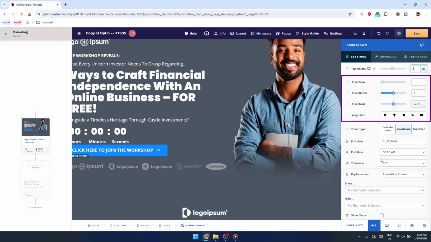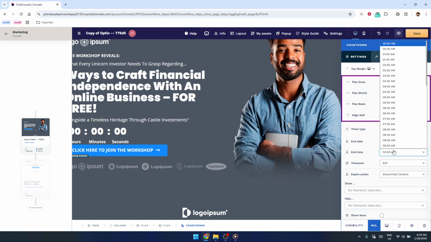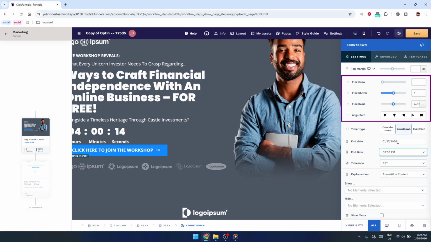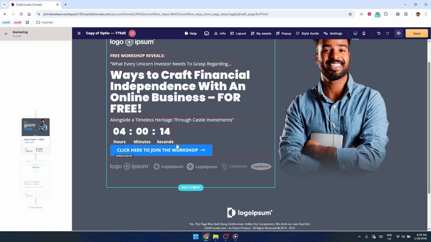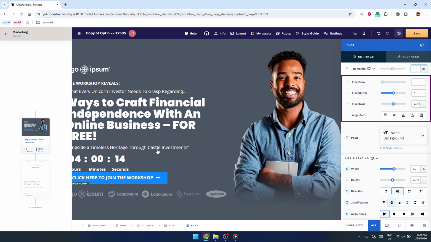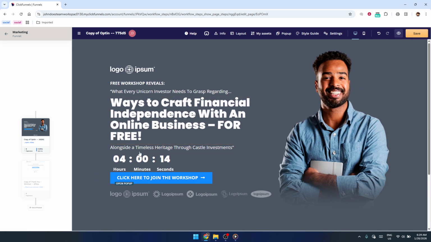Once the countdown is on the page, click directly on the countdown element to open its settings in the sidebar. This is where you'll set the end date or choose the type of timer you want. You can typically choose between a fixed end date, which ends at a specific time and day, or an evergreen timer, which counts down uniquely for each visitor. Pick the option that best matches your promotion or campaign and adjust any additional settings like time zone, style, or labels so it looks and behaves the way you want.